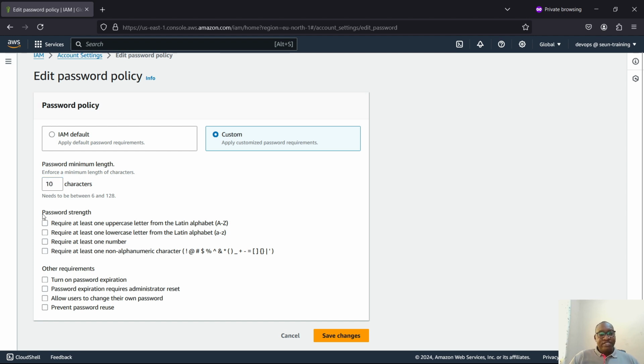And then here you can define your password strength, right? How strong do you want the password to be? How complex do you want the password to be? So here you can say you want your password to have one uppercase, one lowercase, at least one number, and then maybe one alphanumeric, which means your users will be required to combine all of these in order for them to be able to create a password or to change their password successfully.